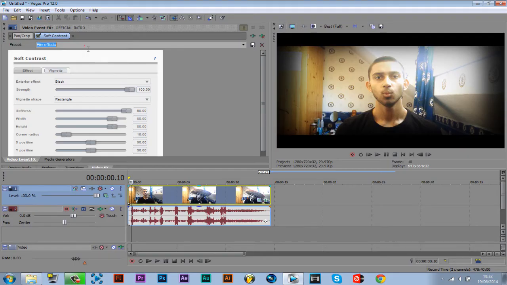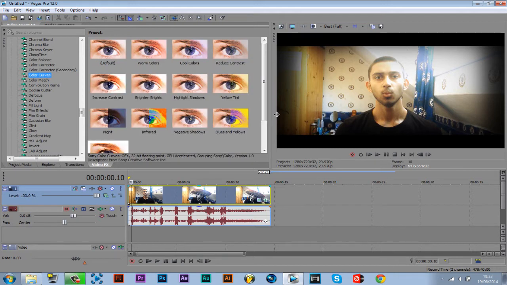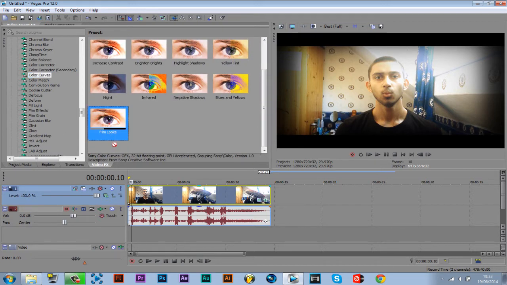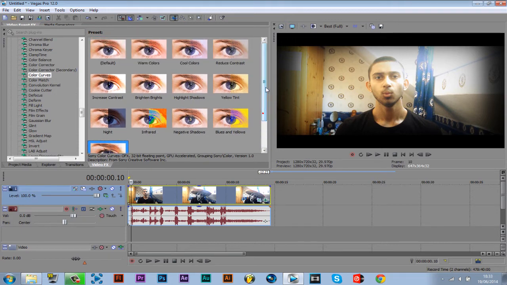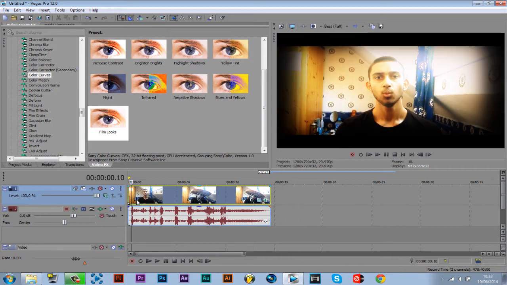After that, type up here film effects and click save. That way when you come to your video effects on soft contrast, it's just going to be there straight away. The next thing we're going to go to is color curves, and again I've got my preset set up called film looks right here. You'll be dragging on the default one, but I'm going to be dragging this one on.